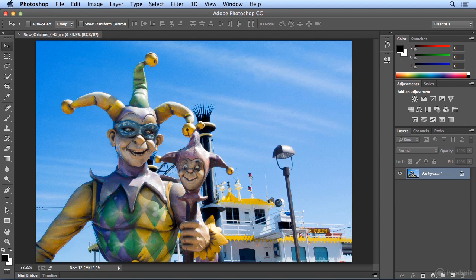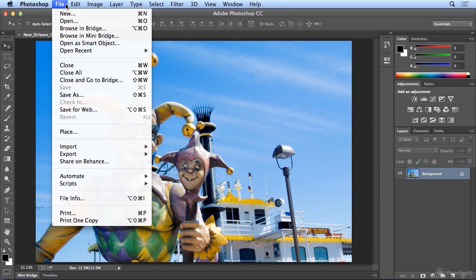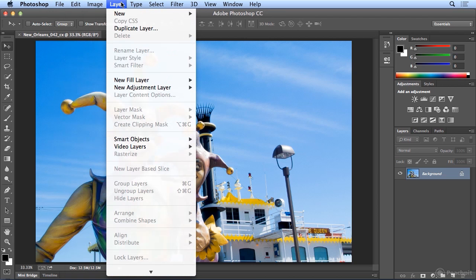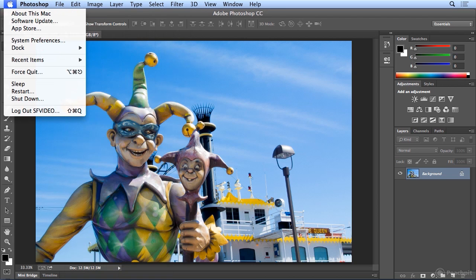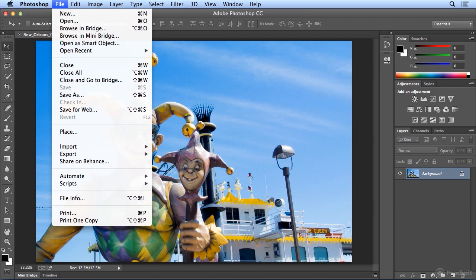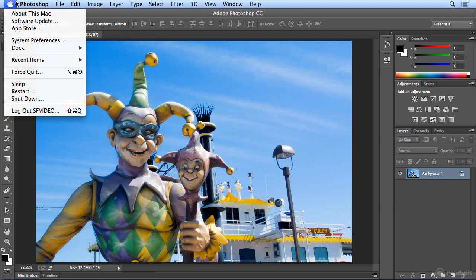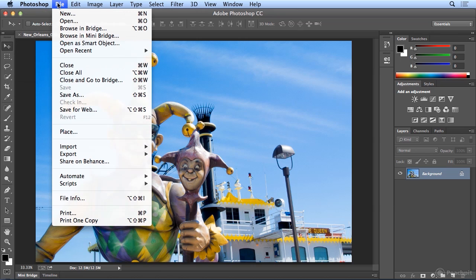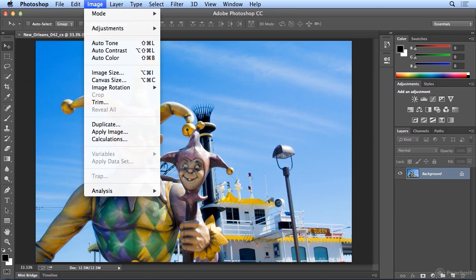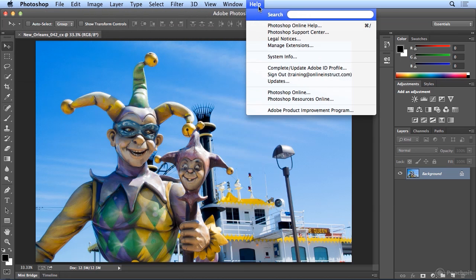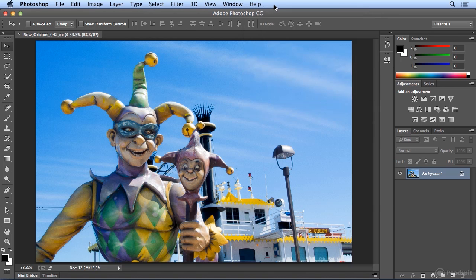Across the top of your screen, in almost every computer program, you have a menu bar. And on the Mac, your menus start with the Apple menu. But if you're on Windows, it will start with the File menu. Your Apple menu is comparable to your Start menu on Windows. From File, Edit, Image, down to Help, Photoshop should be identical between Mac and Windows.